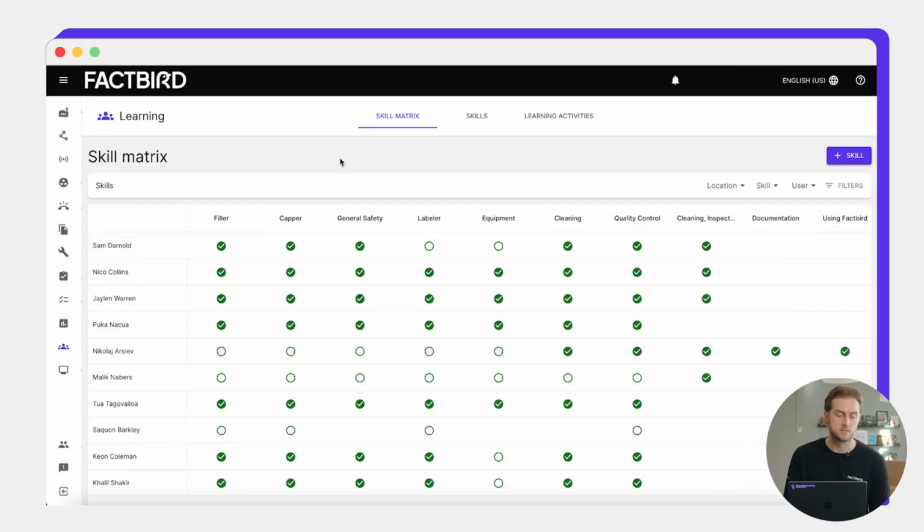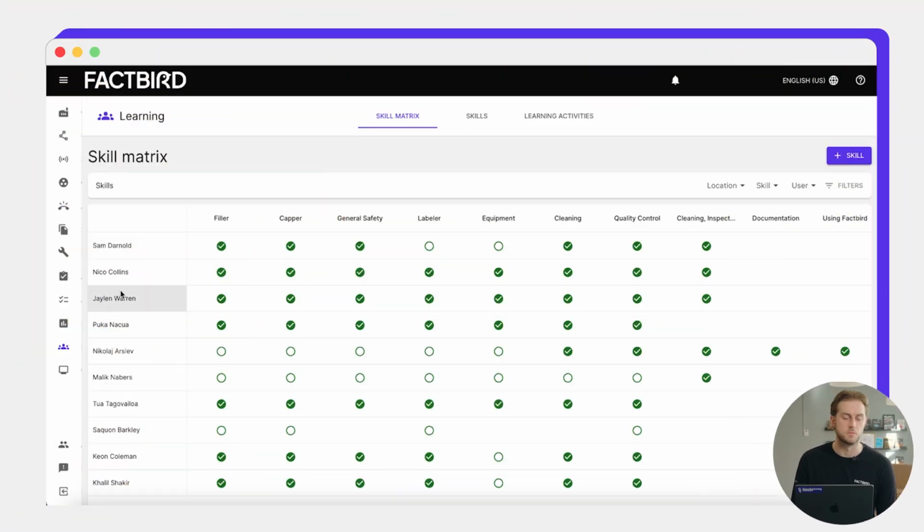So, jumping into the system, you can access the training and skills management by clicking on Learning. And once you open this up, you'll be brought here, and let's take a quick look at just an overview of the different pages available.